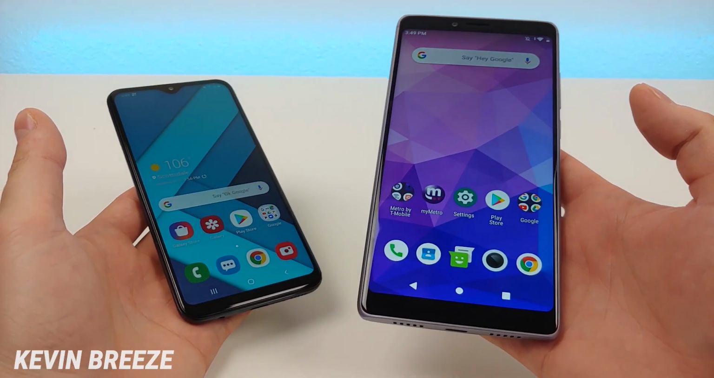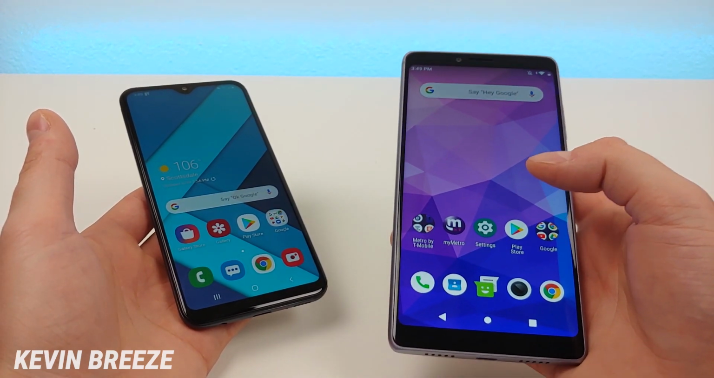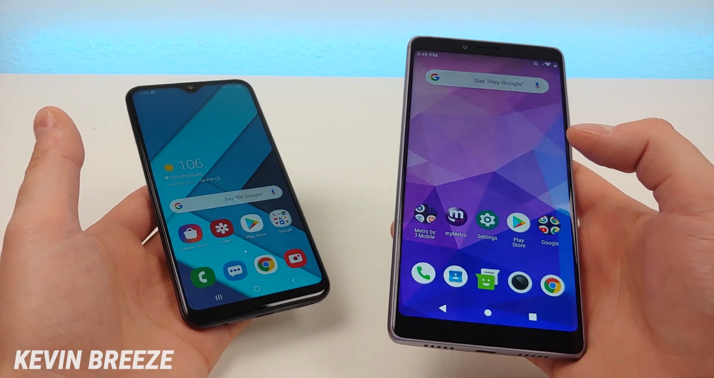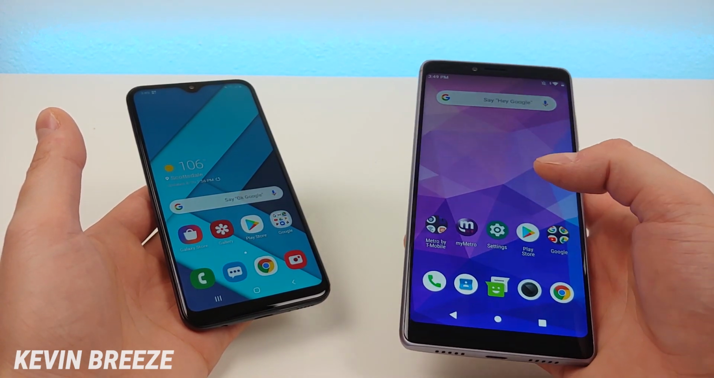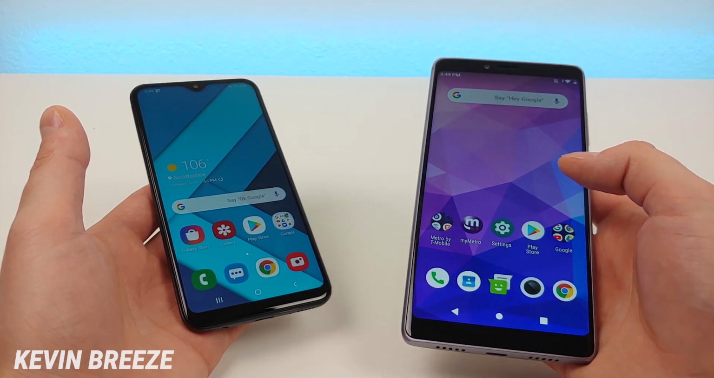With the Coolpad Legacy, you are getting a much larger device with a much bigger display at 1080p. You're also getting better cameras. You're getting an extra gigabyte of RAM, and you're getting 1000 milliamp hours of extra battery capacity.